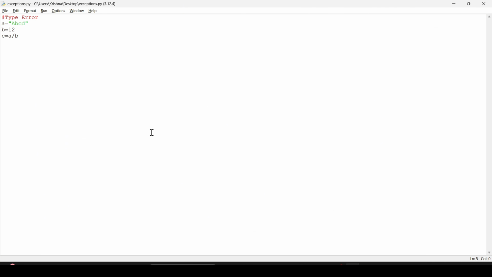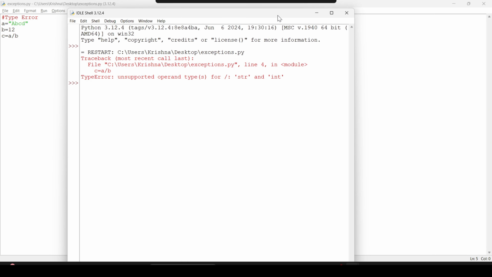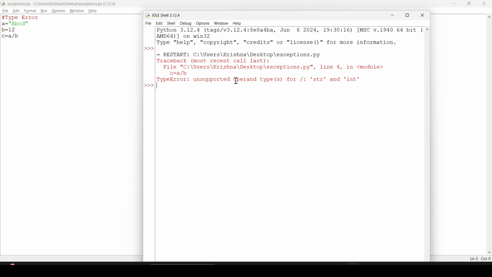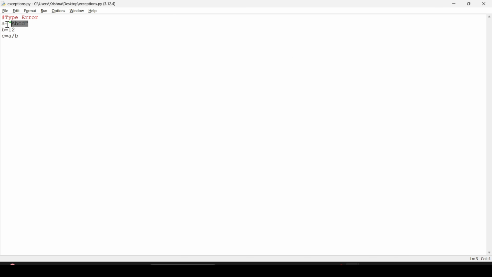Here is an example for type error where I have assigned the string ABCD to the variable A, and I have assigned the value 12 to the variable B. Now I'm trying to assign the result of the division between A and B to our variable C. Here we can see a type error, which is unsupported operand type, as we are trying to divide a string with an integer.